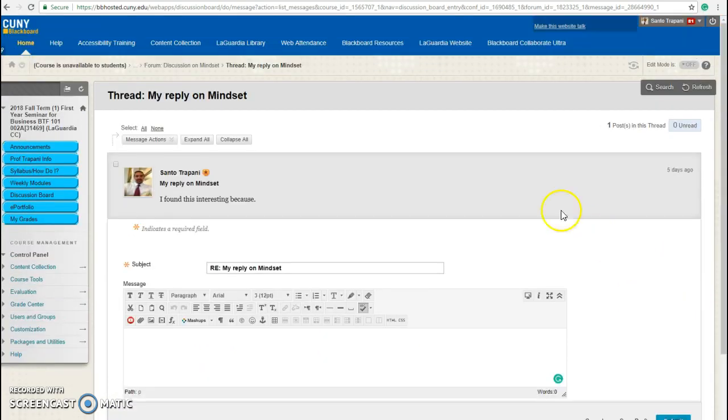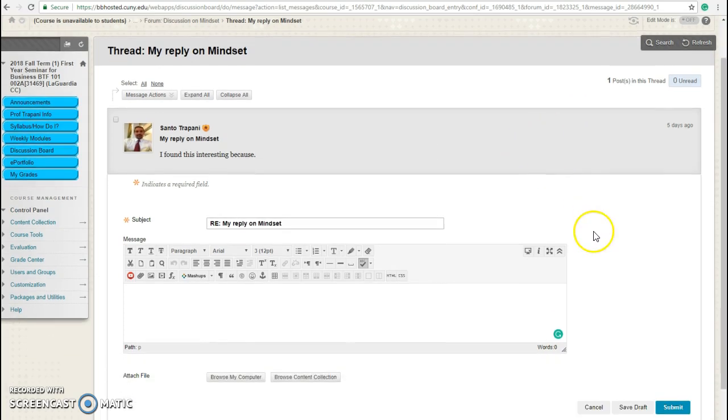Okay, and once you do that, basically it'll show that you posted a message on your own and that you've also replied to another message. So that is how you post a message in discussion board.